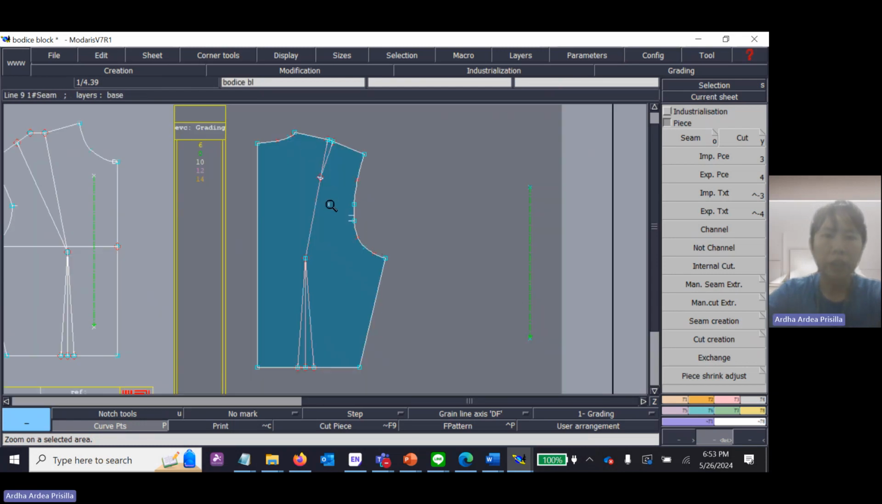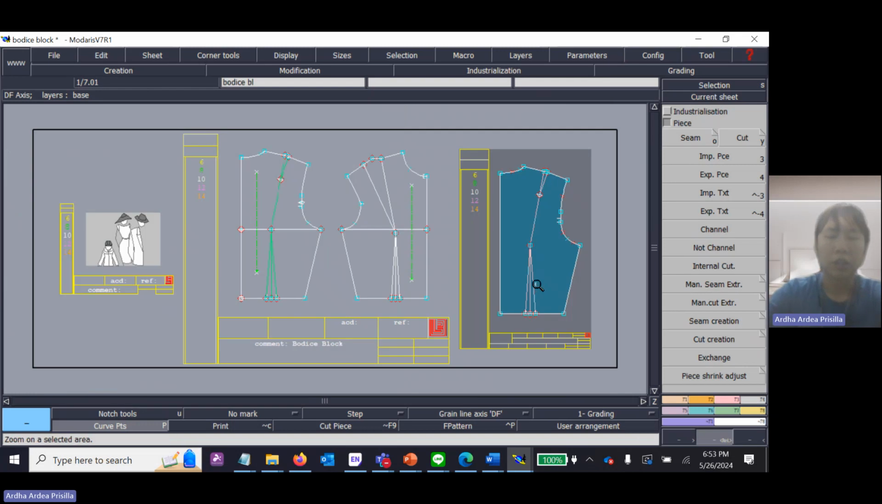here is my back bodice. If I see the notch is missing for the zipper, you can just put the notch afterwards. Okay. And then I will just delete this and I will adjust the worksheet.